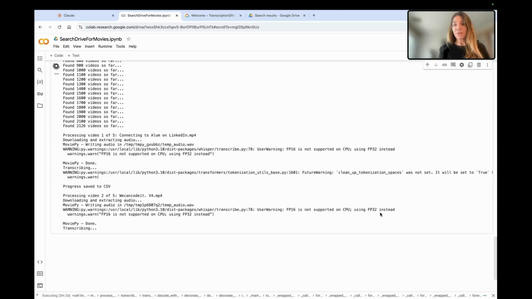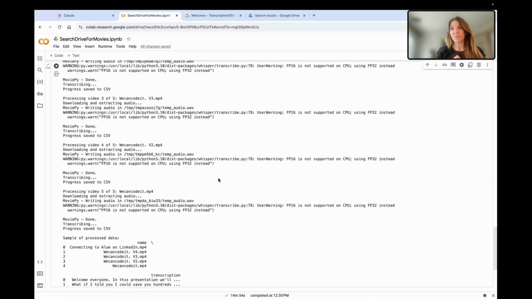We're having different warnings. Warnings are okay for this type of situation. It's not a production environment. This is just our local little project. We're good to go. It is finally done.